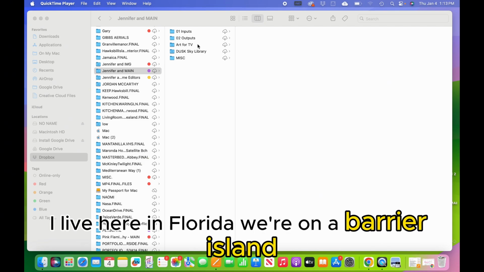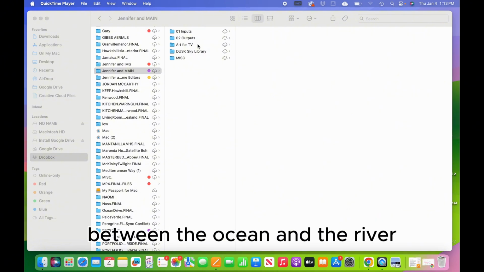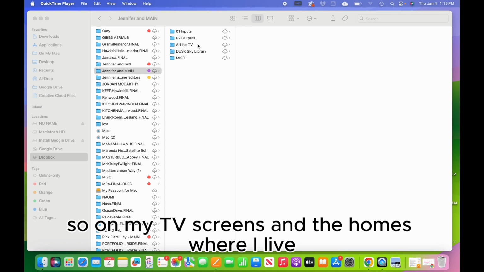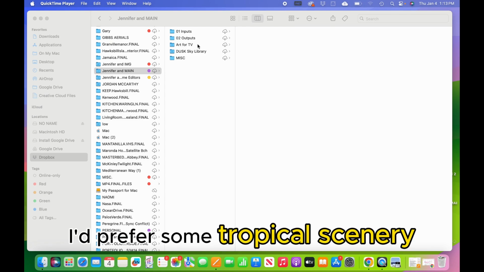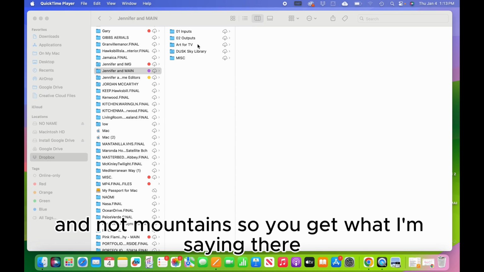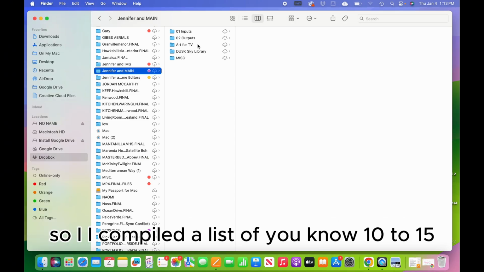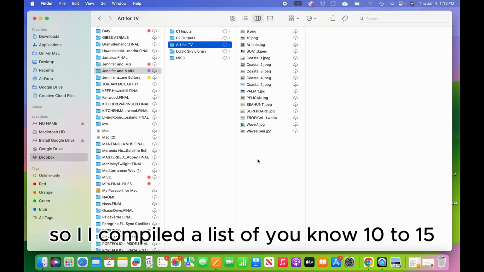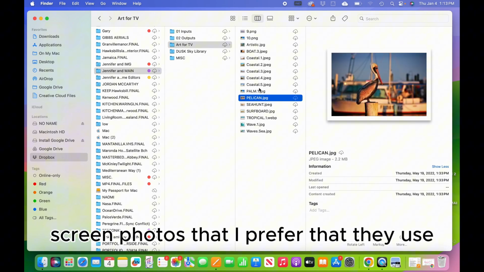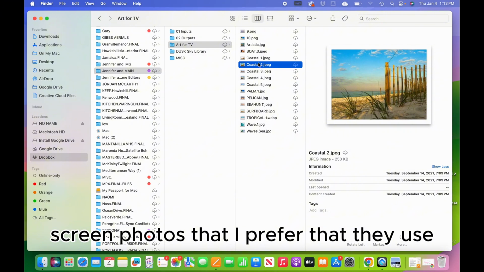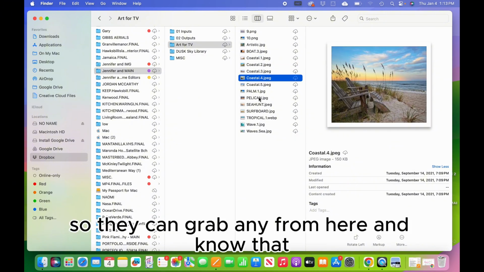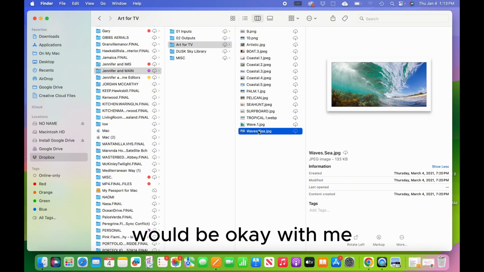For instance, I live here in Florida. We're on a barrier island between the ocean and the river. So on my TV screens and the homes where I live, I'd prefer some tropical scenery and not mountains. So you get what I'm saying there. So I compiled a list of 10 to 15 screen photos that I prefer that they use, so they can grab any from here and know that that would be okay with me.